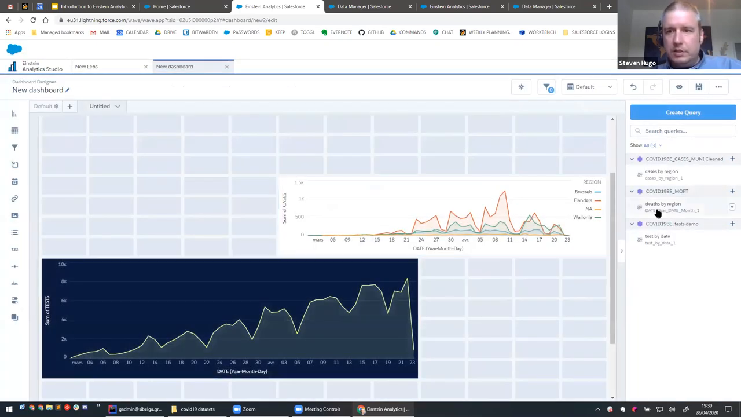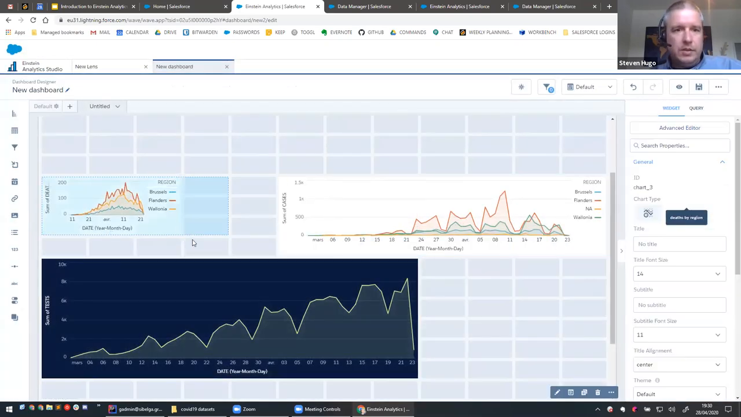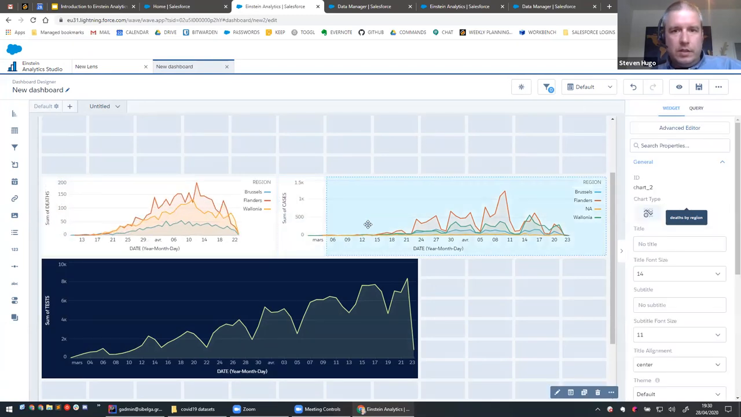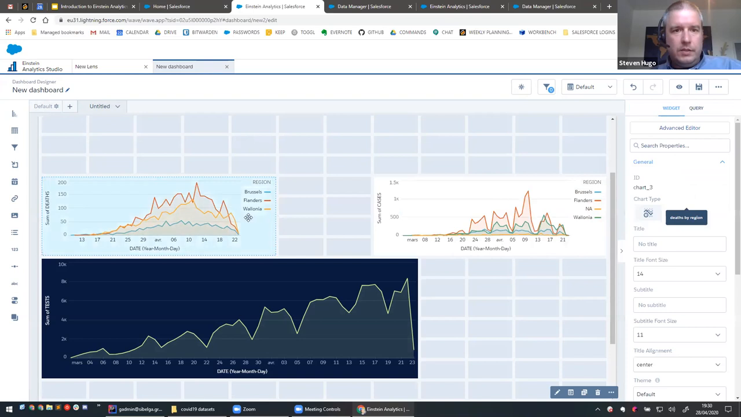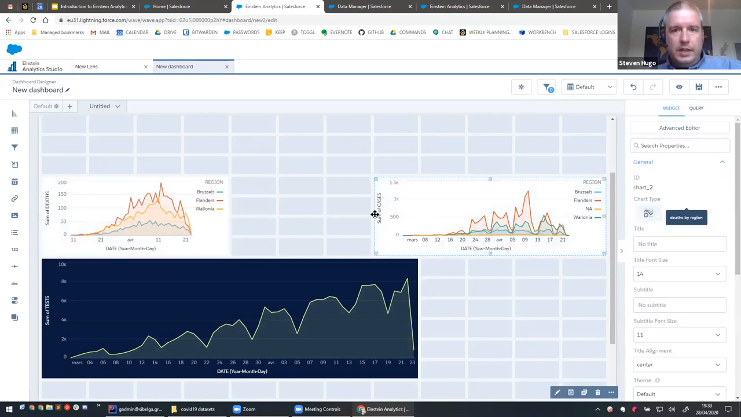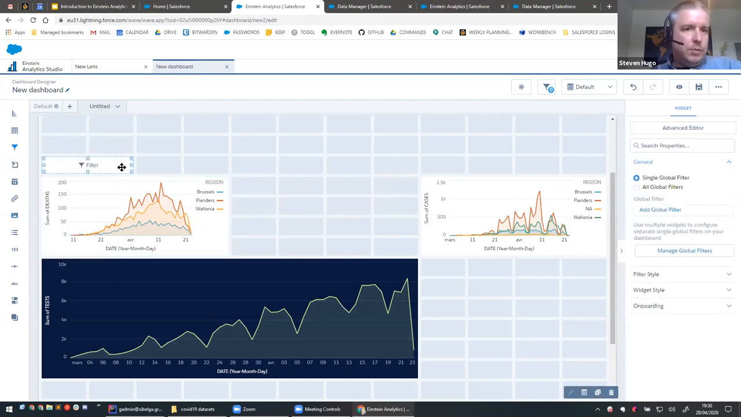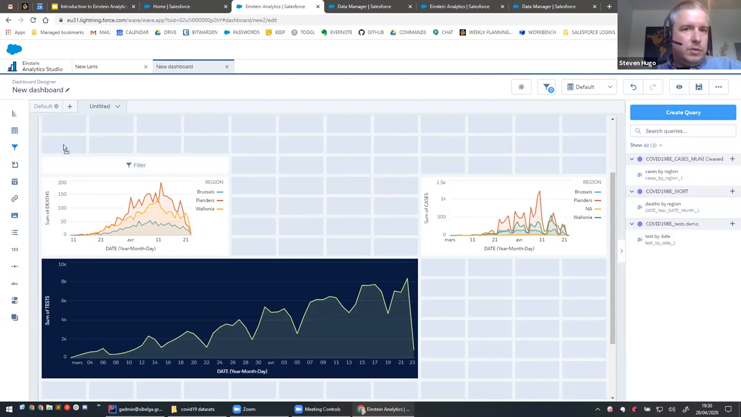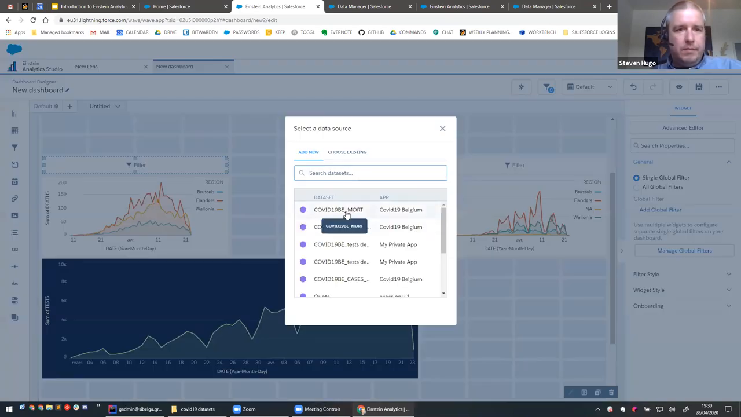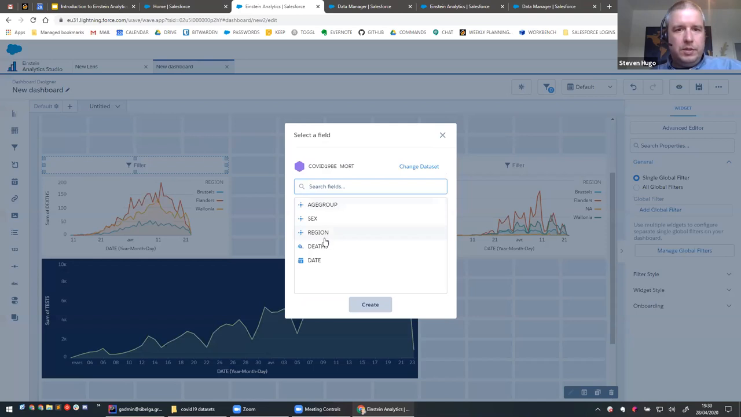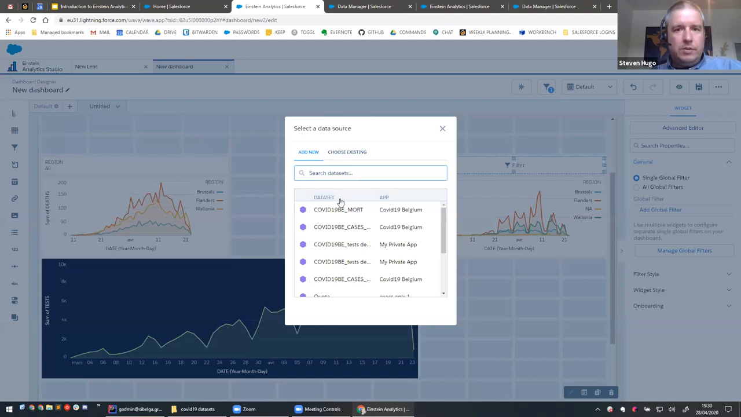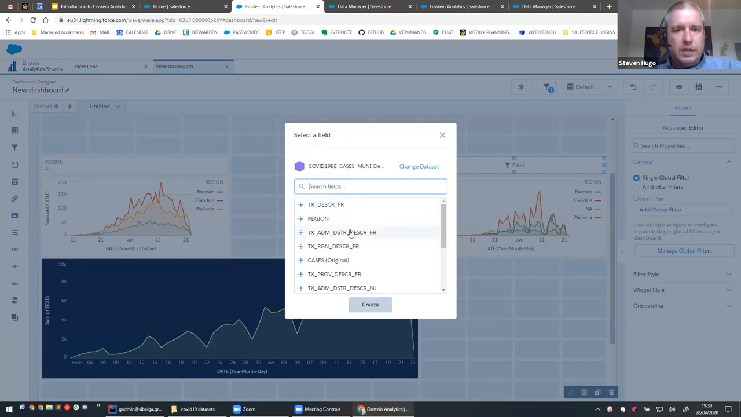And updates, and then I can just drag and drop it here. I can make it, it's not the same, like this. And now I can create a filter. So we put a filter here. We put another filter here. I double click it. This one is for the deaths, so I'll take the region, create. And here I want to take something else. I'm going to take the correct data set.